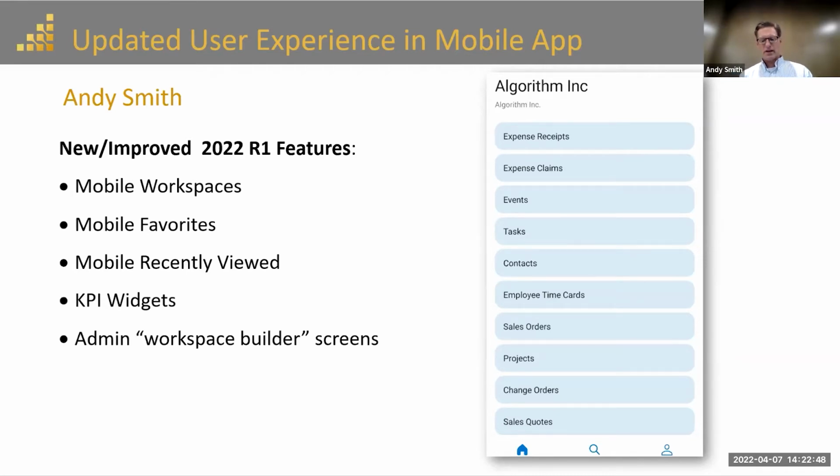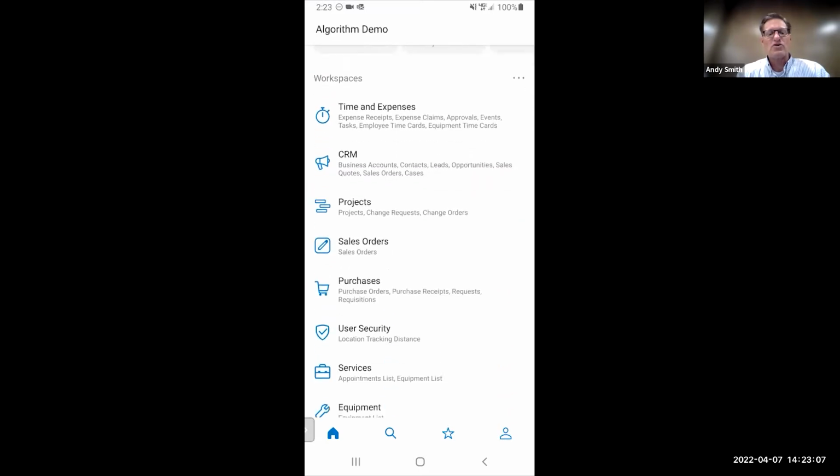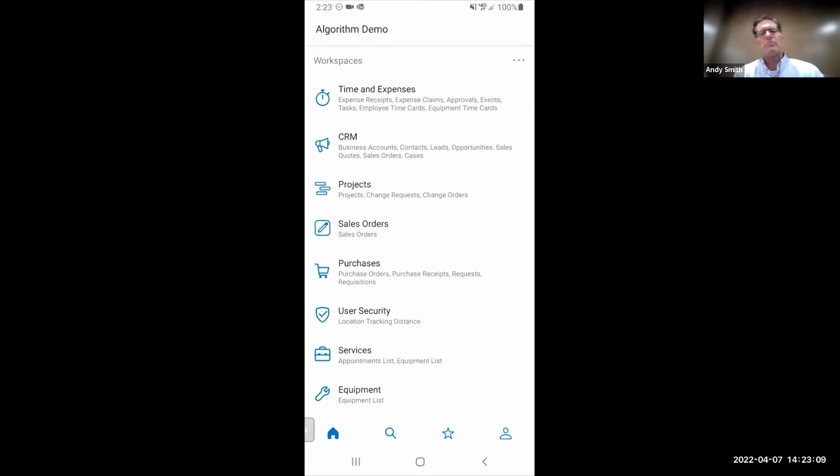So let me go ahead and share my phone. So bear with me while I get this going. And you should be seeing our demo system here on the mobile app. So I'm going to scroll down to the bottom. We're going to work from the bottom up as I talk about these new elements.